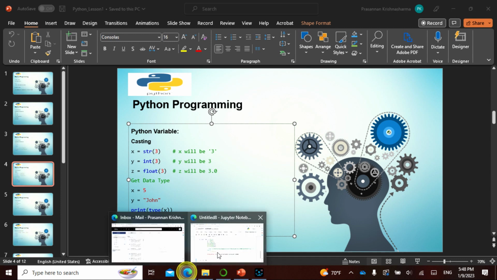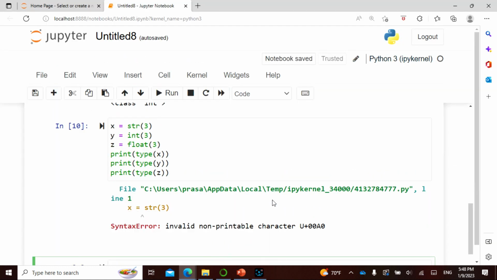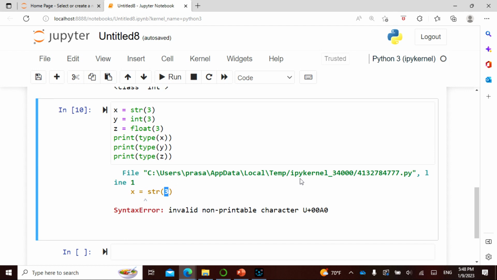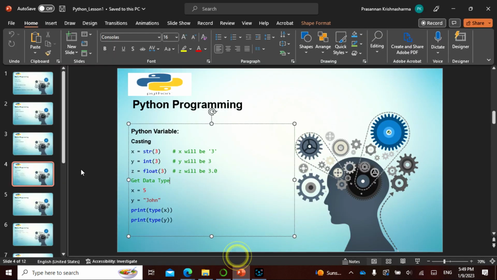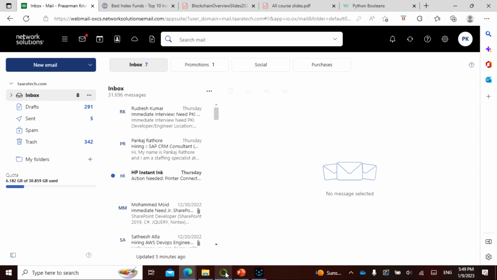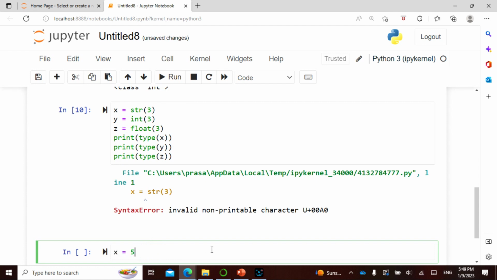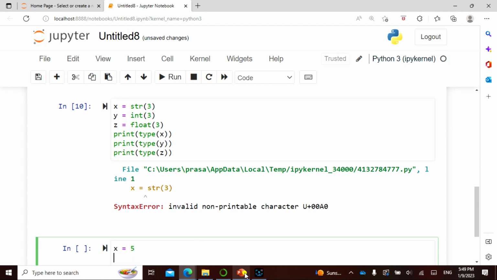I'll tell you why this error actually happened. Keep this error in mind, so don't be caught here. A string is a name, so I've said this is a string as a number, so this is not going to work, because a string is basically a name, so I can't give a number. Let's try something else.